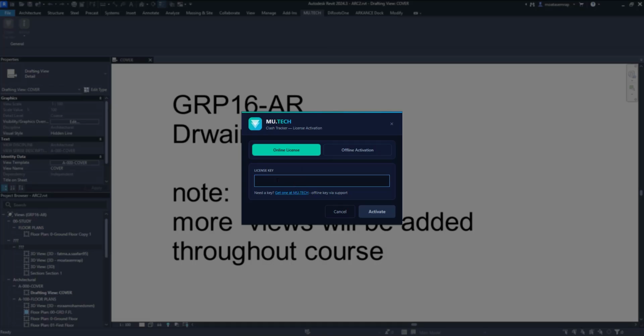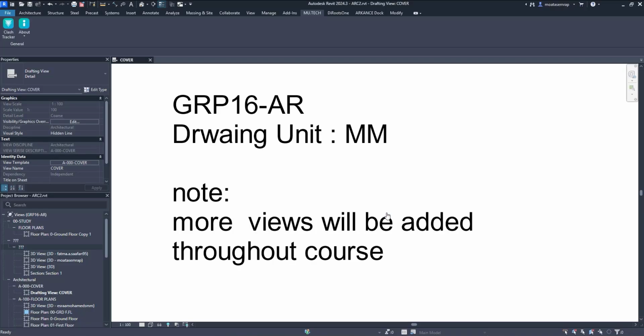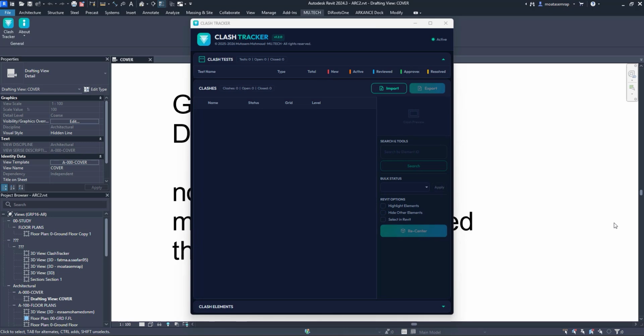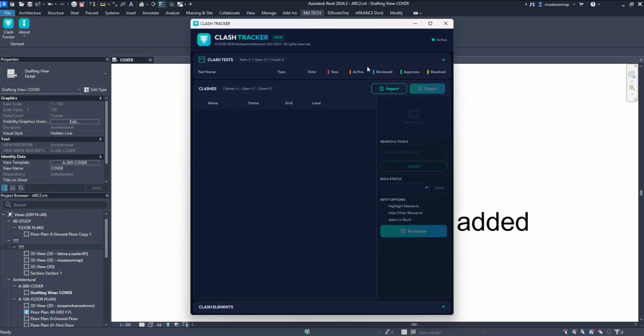Clash Tracker uses a secure licensing system with two activation options. The first option is online activation. If you purchased a license from the mu.tech website, you received a license key by email. Simply paste your key into the license key field and click Activate. Clash Tracker will connect to the license server, verify your key, and lock it to your machine automatically. Once activated, Clash Tracker opens immediately. You will not see this dialog again unless your license expires or is revoked.